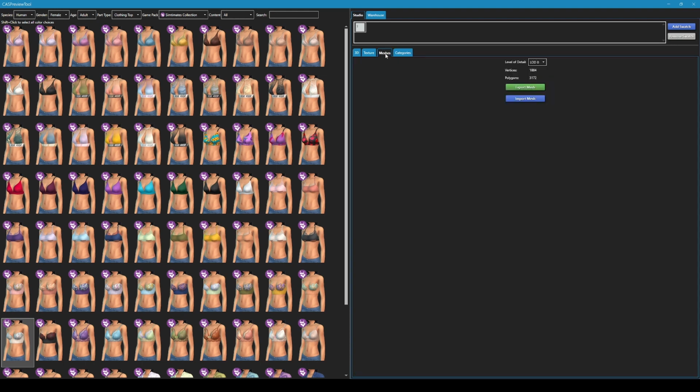So then you want to click meshes, and you can see here level of detail, and there's a drop down. So there are 4 levels of detail. You've got LOD 0, LOD 1, 2 and 3. You want to export all of those meshes and save them onto your computer somewhere.